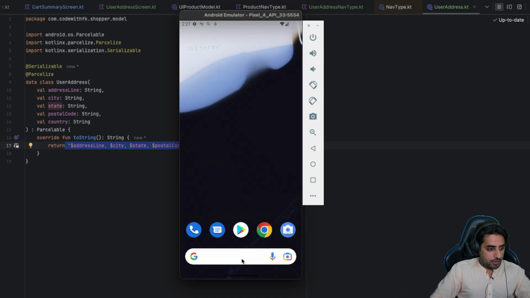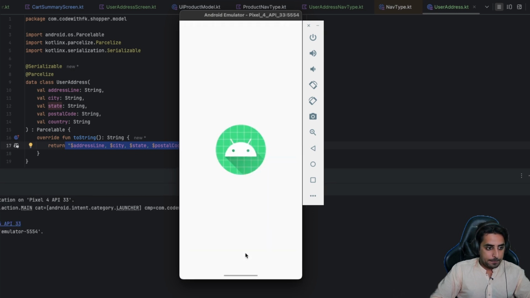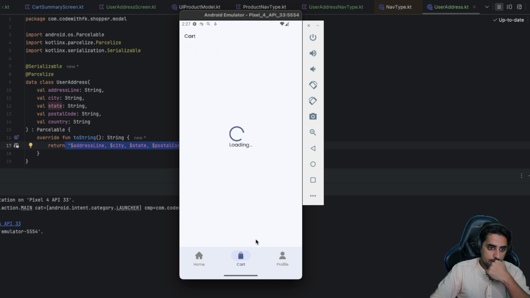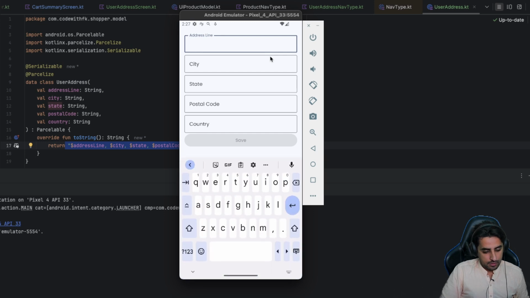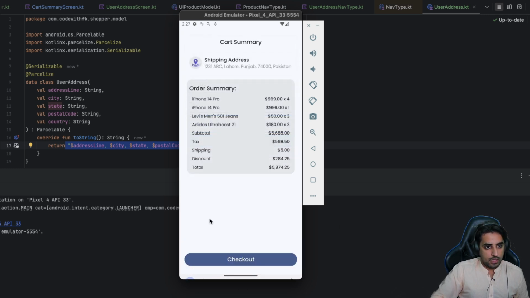Now let's wait again for this. Now check out, go to the address section, and let's call it 123 ABC, Lahore, Punjab, 74,000. Okay, now let's save it, and you can see the address looks really good, and it follows the structure that we want. So that's one part of that video.